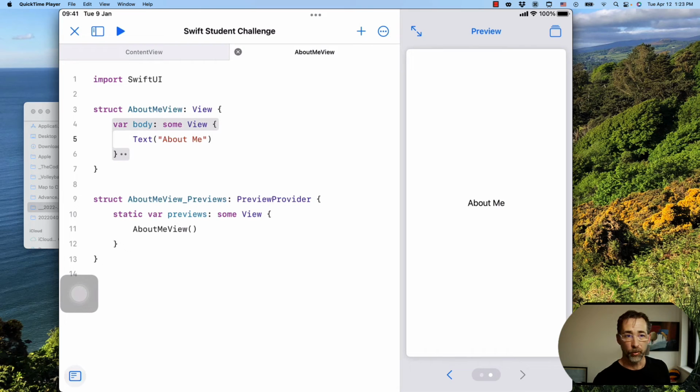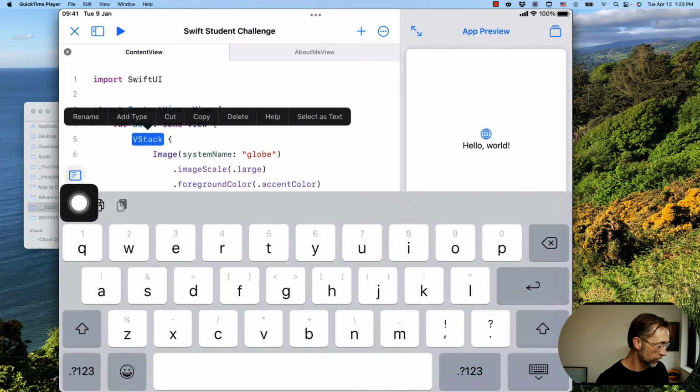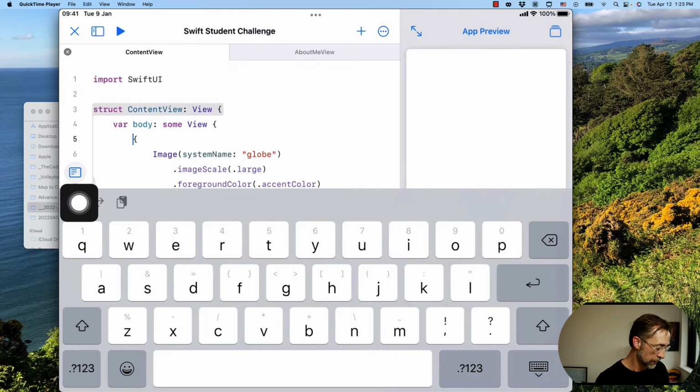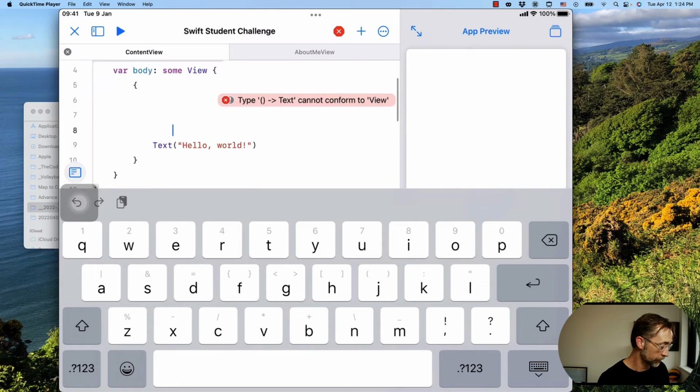So let's go make that our main view. So I'm going to tap on Content View. And I'm going to get rid of this VStack and this image, all the stuff in here. Now, when you start monkeying around with the code in here, you're going to make mistakes. You're going to have these red errors. There's no need to panic. We can always create a new app template and copy and paste stuff in if we need to.